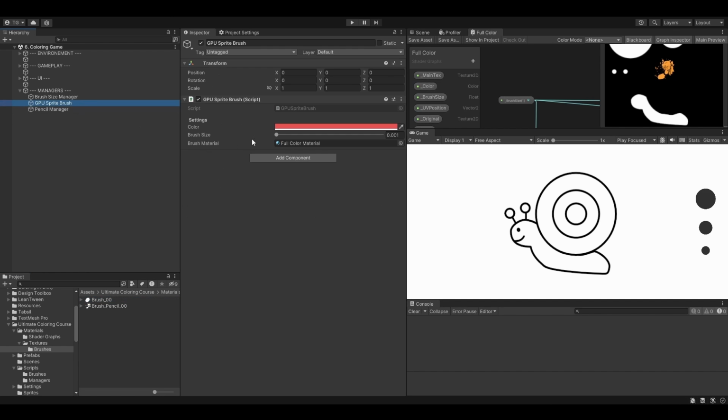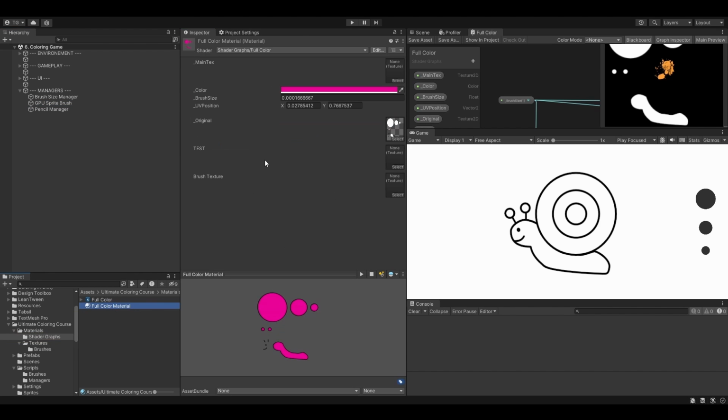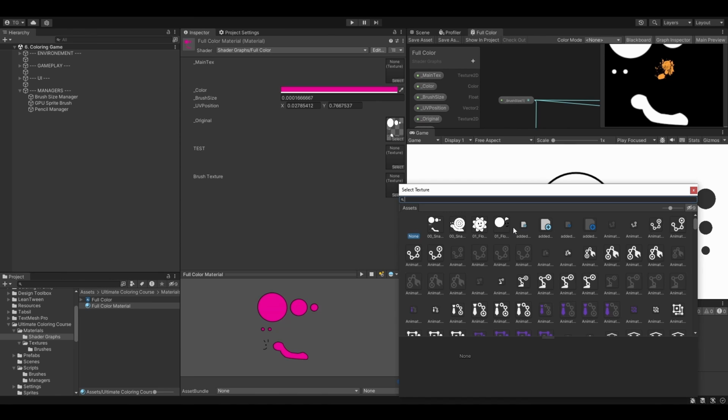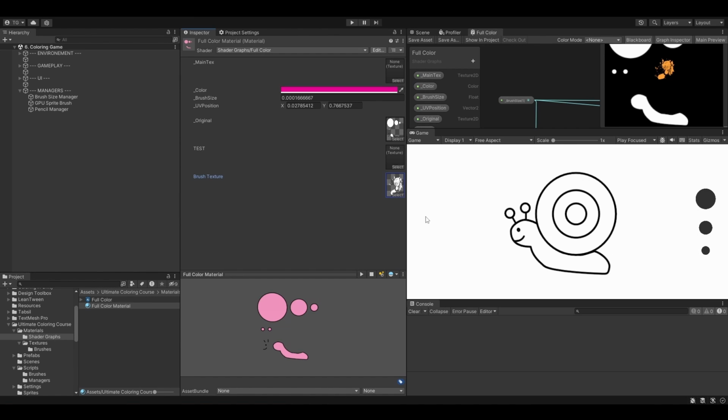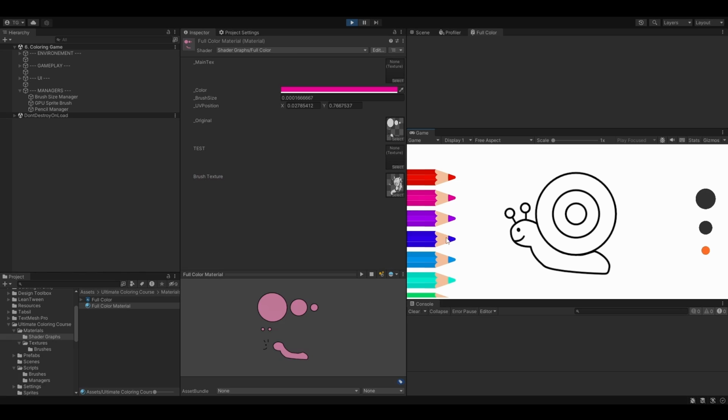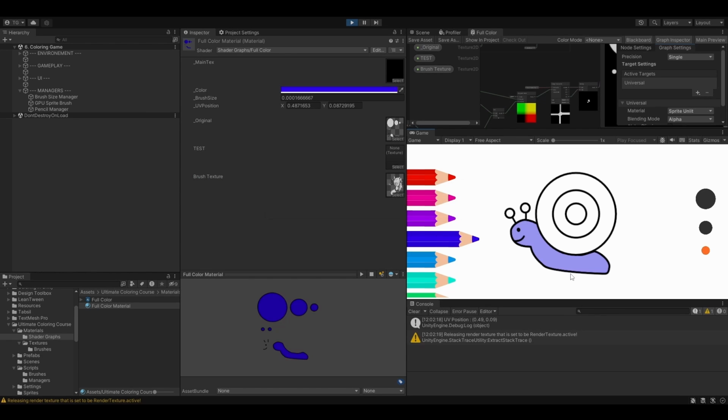So let's select our full color material. Okay, now we can spot the brush texture. So let's select, what was that? I think it was pencil. Yeah, pencil texture, and hit play. Okay, let's select a blue color. Boom. Okay, everything is blue. What about the big one?